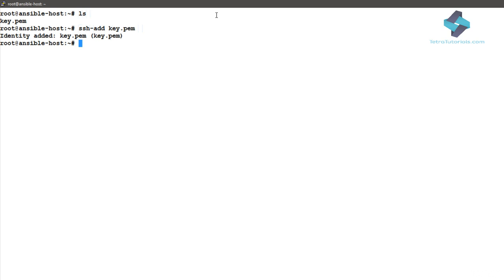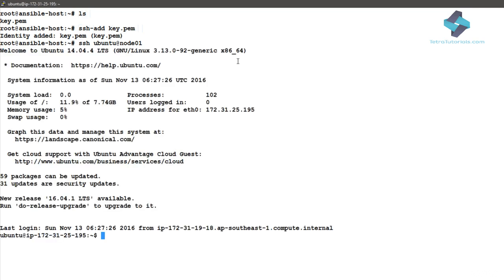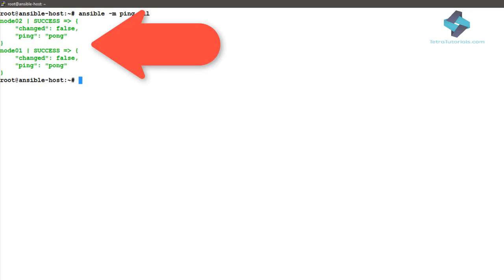Let's try again to SSH into our Ubuntu machine by executing ssh ubuntu@node01. We are now able to connect successfully via SSH. Let's disconnect by executing exit. Now that the connectivity has been established, our Ansible ping command should work. Let's try it out again. ansible -m ping all. And now we can see Ansible is able to connect to both hosts successfully and get a success message.